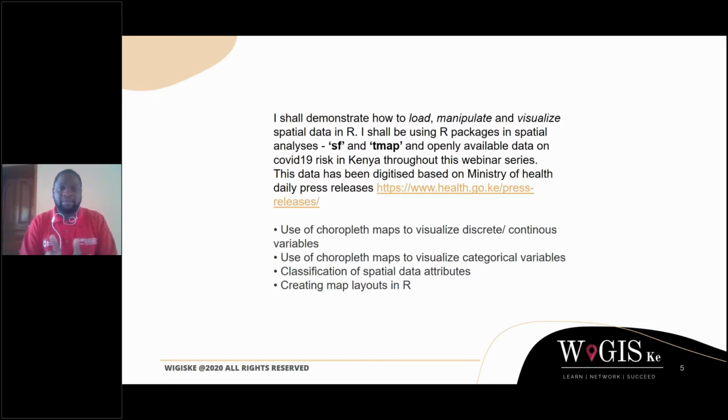So where are we today in all 47 counties? Are the cases rising? Are they stagnating? Are we flattening the curve? Such like things. I'll be able now to demonstrate how to make a simple choropleth map to visualize some discrete or continuous variables.